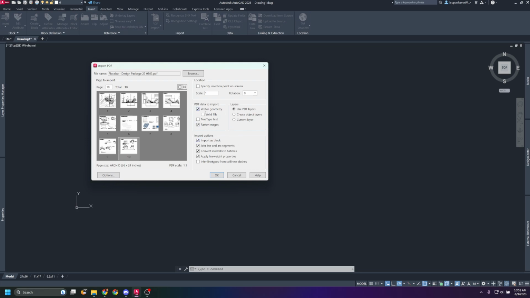The ones that you definitely do need to have checked are vector geometry. That's anything that is a line on this page, and then raster images. If your designer has put an image, like on this sheet right here, this has images in it. If I were to import this without raster images checked, those images would not appear. So you make sure that you've got both of those checked.